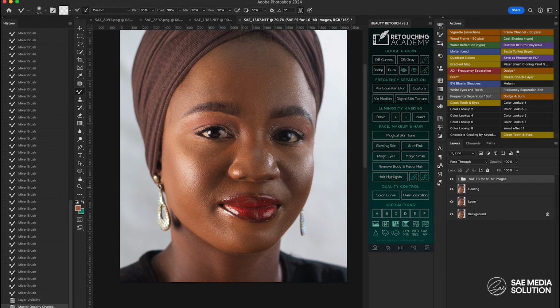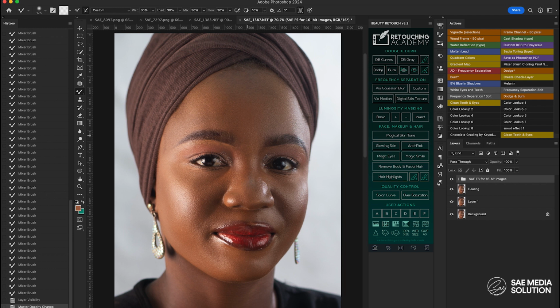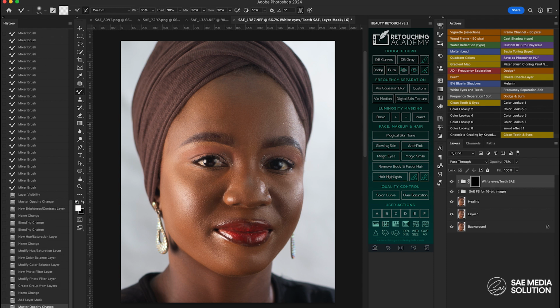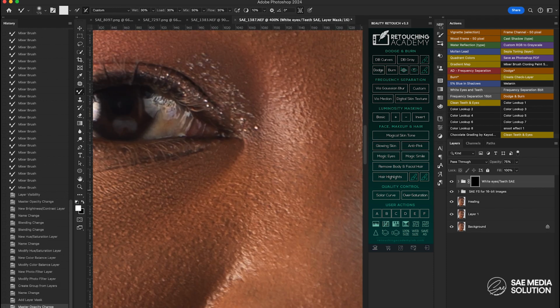And one last thing we want to do is make our eyes a bit white. So the action for the clean teeth and white is on the link below, so just go there and download the action. But I like using the white eyes and teeth because it's more advanced and it makes the eye look more realistic. So I'm just going to click on this action and zoom in.